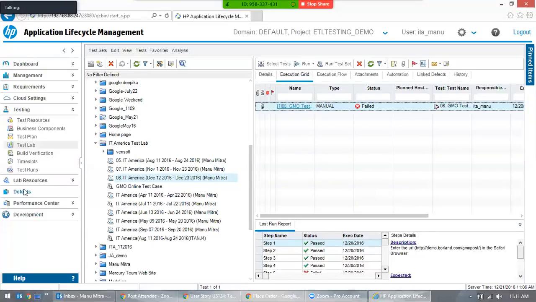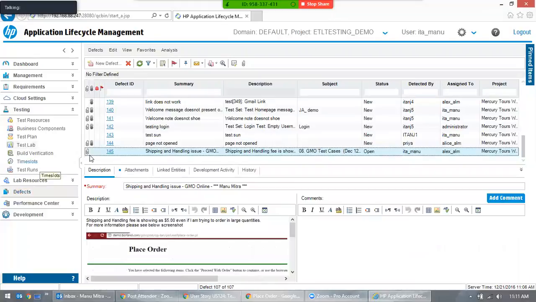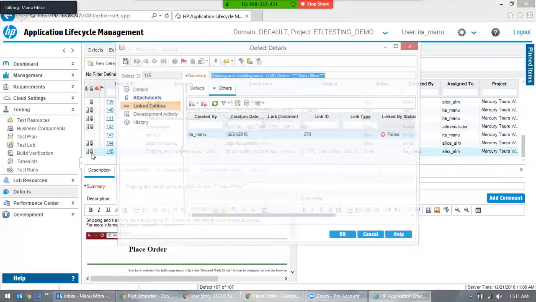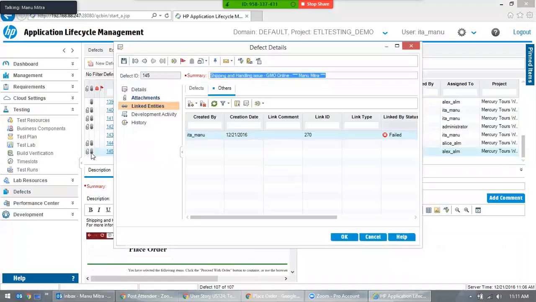Once it's linked, you see this icon changes into this chain icon. You just click on refresh. You need to refresh for everything. Click on refresh, and here you get this chain icon. That means this defect is linked with your existing test cases. So now when you click on this link option, that particular test case shows up here. So you can see which test case this is.